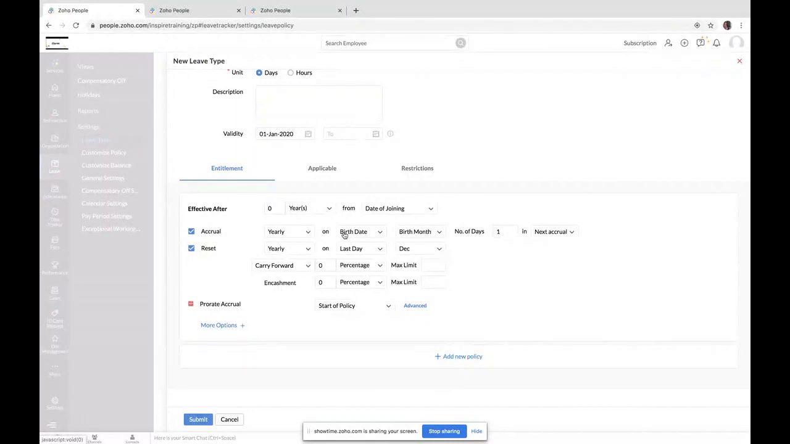Take another example where you credit the leave balance based on the joining date of an employee. You can provide joining date and joining month. So the leave balance will be credited to all the employees only on their date of joining every year.